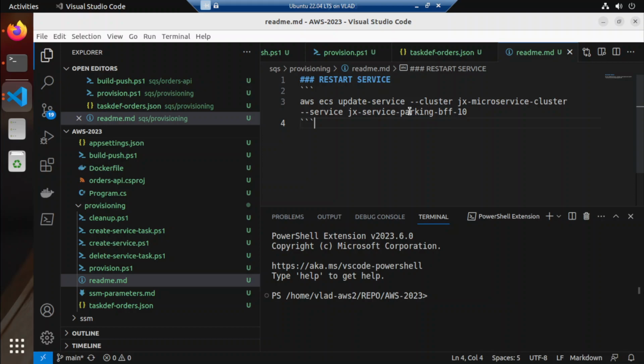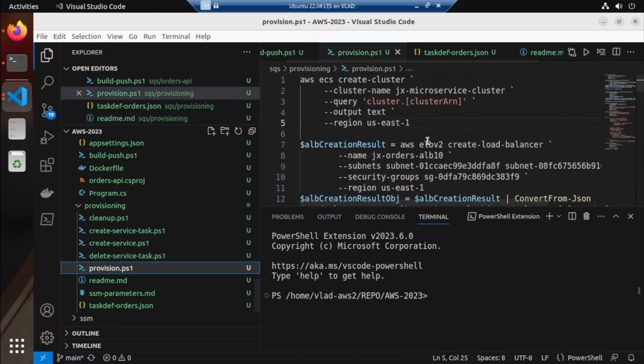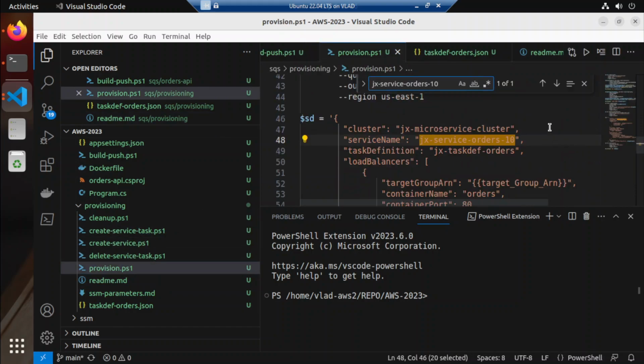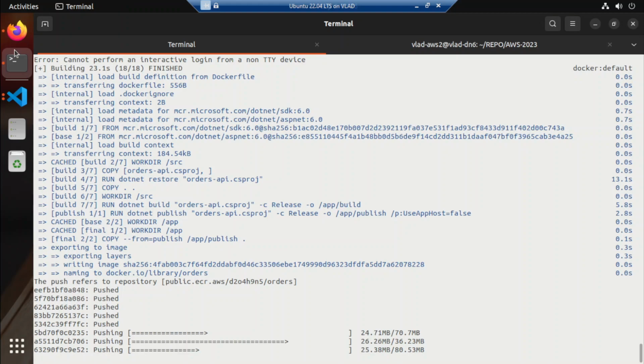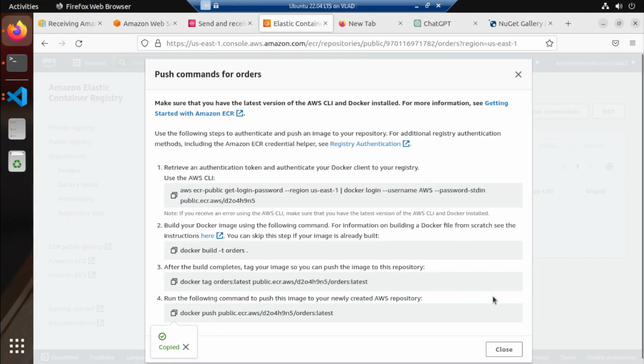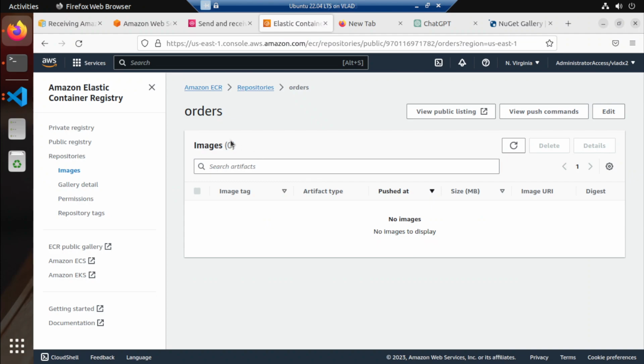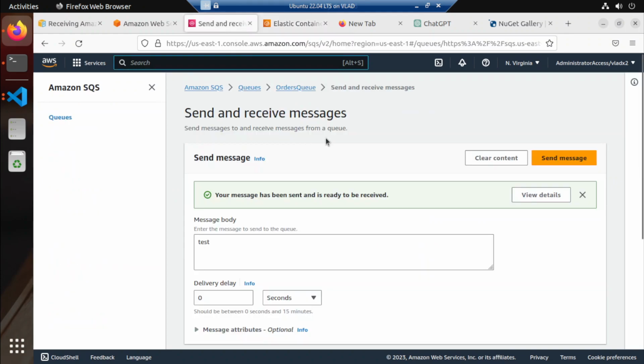This one is to update the service via command line. Orders 10 is the name of our service. JX orders 10. Let's go to our provision. Yep, JX orders 10. Let's see, it's still pushing. So we're waiting for it.